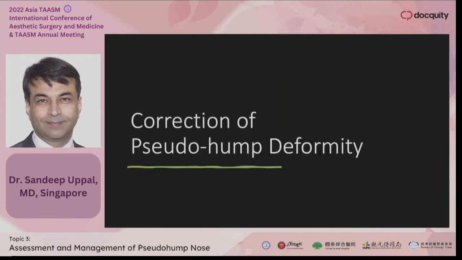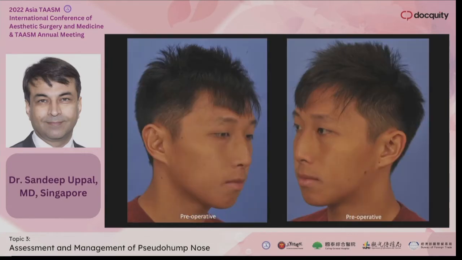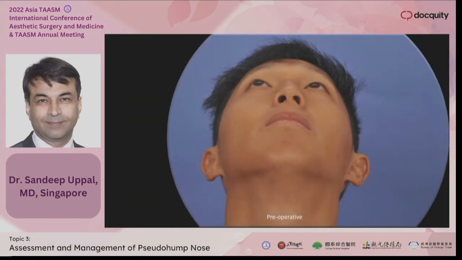Let us now look at a few examples of patients with pseudohump deformity. This young man has a typical pseudohump due to poor tip projection. The pseudohump is quite apparent on the 3/4 view from both sides. The nose is also deviated to the left from previous trauma. There is also a bony and cartilaginous spur in the rhinion on the right side. There is also a caudal septal deviation to the left.